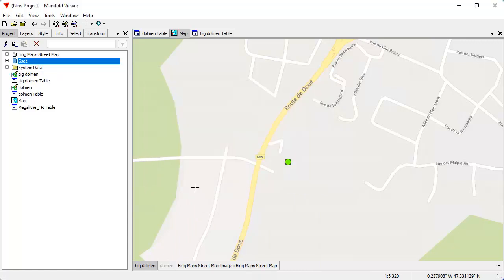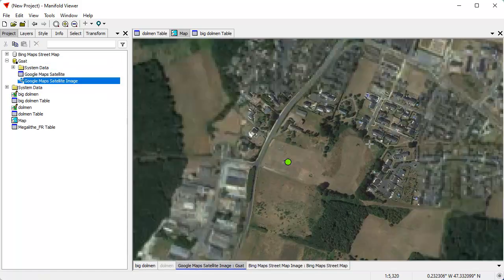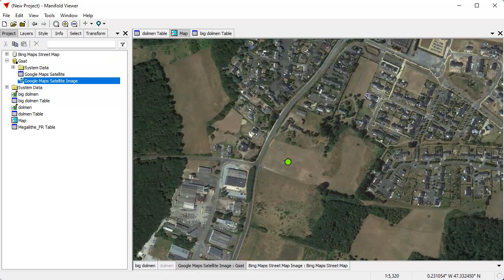Click Create Data Source. And now that creates a data source where I have a satellite image layer that I can drag and drop into the map. And we'll bring in an image from Google. And you can see how quick that was. We can zoom right in here to take a look at this dolmen.